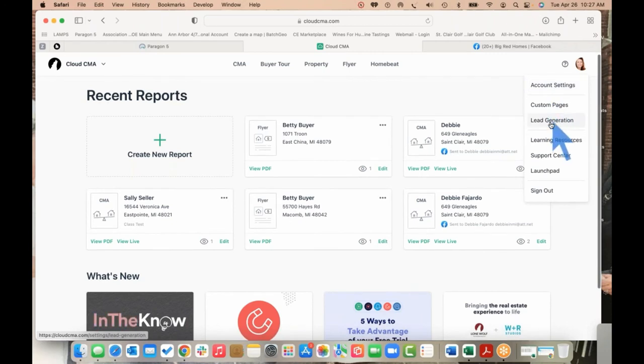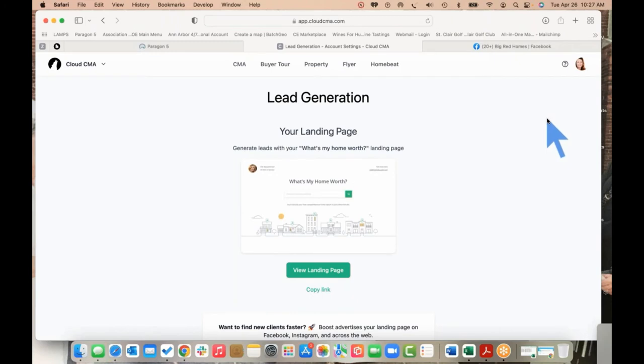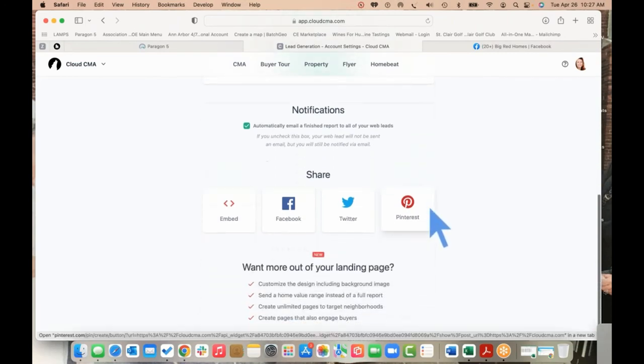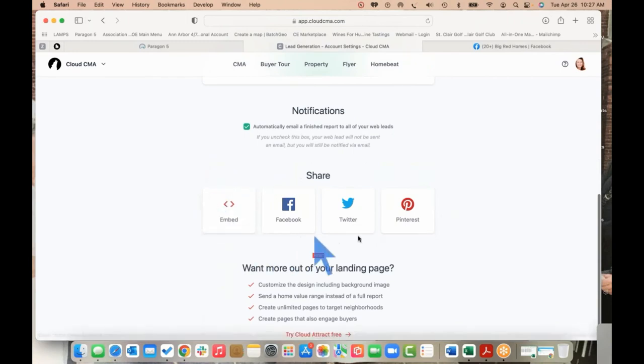All right, so let's go into lead generation. This is what the page is going to look like right here. Generate leads with your What's My Home Worth landing page. And so I can either just view it, and I get stuck on copying the link one time, but no, that's just, let's do the easy way. And this is new. I want you to boost that landing page. You know, you're real estate agents. Everybody wants to upsell you. All right. Here are my easy share buttons.